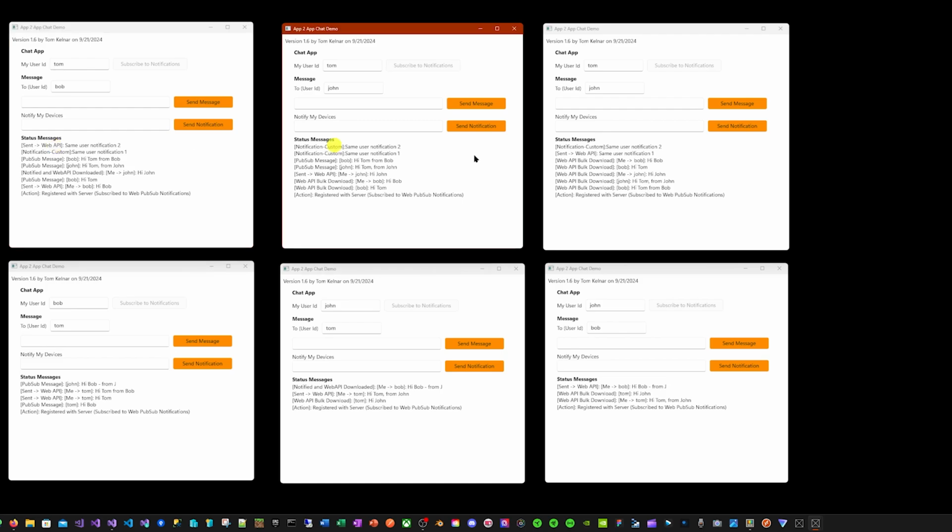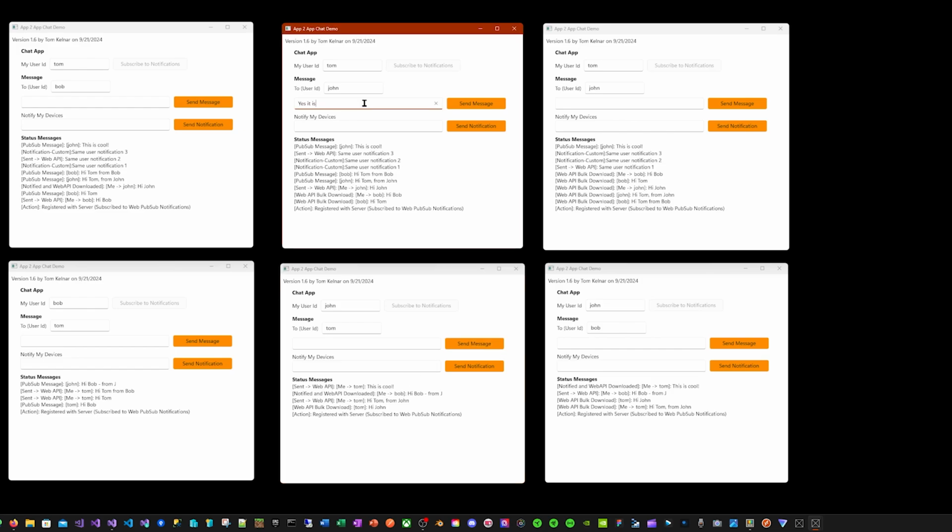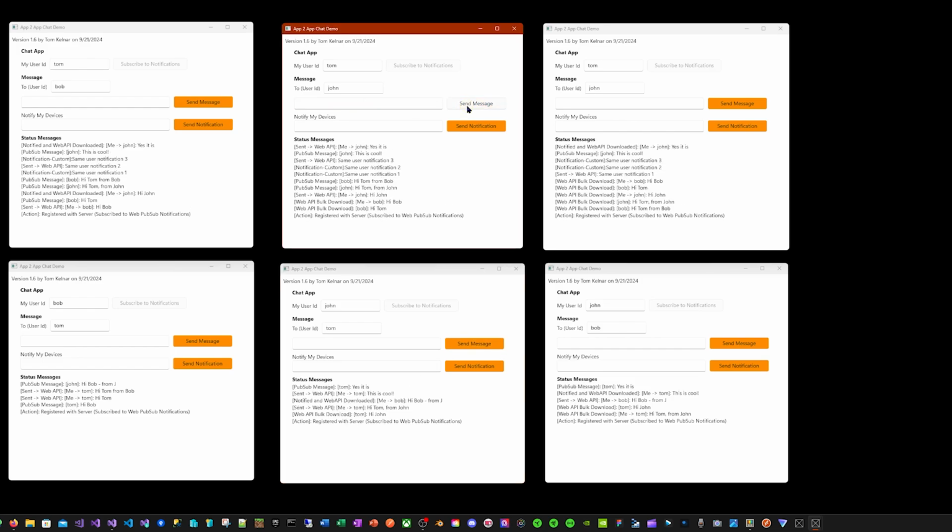I found this design simplified my notification processing logic by allowing me to have a different message structure for two slightly different scenarios. Bob says, "This is cool." Yes, it is. I hope you enjoyed watching this video and learning a few things about real-time notifications.